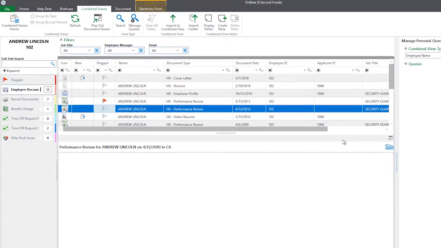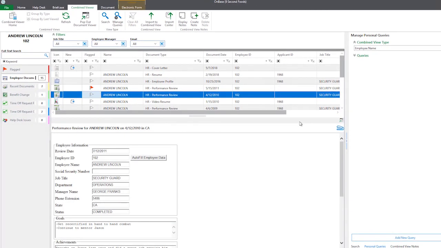This was just a brief introduction to Combined Viewer, but you can see how convenient it is to do your work in a combined view, to bring all the documents and data for a particular case together in one place.